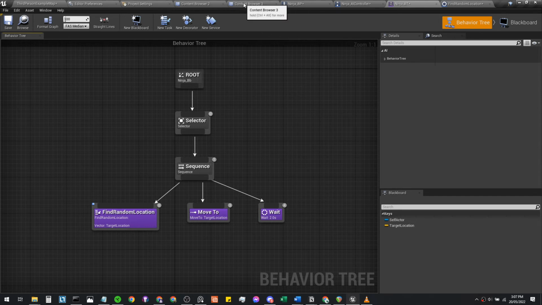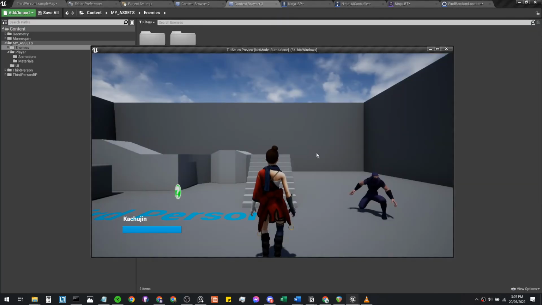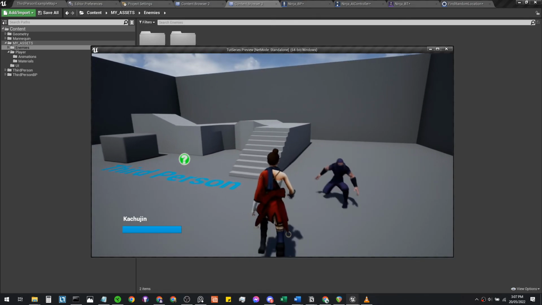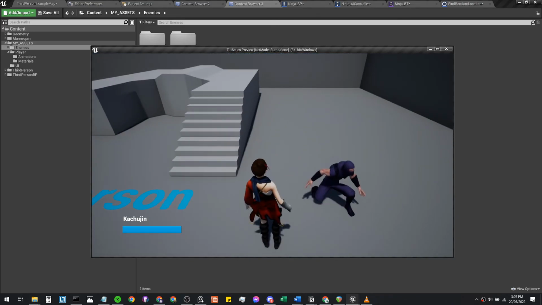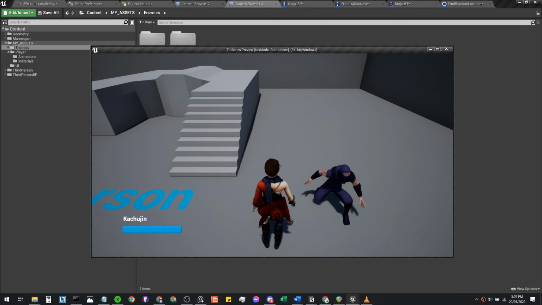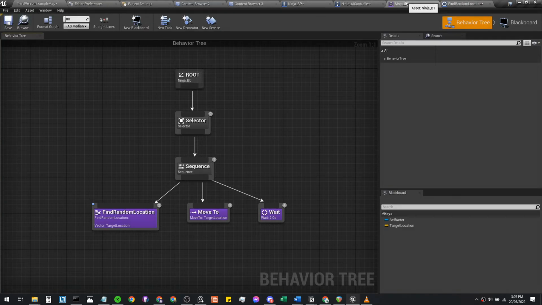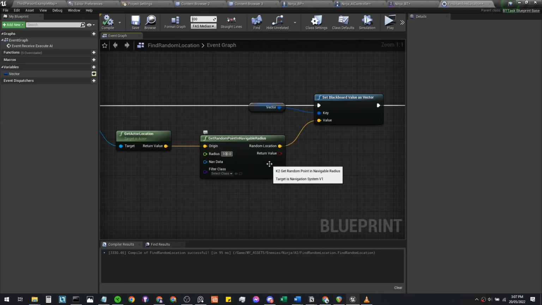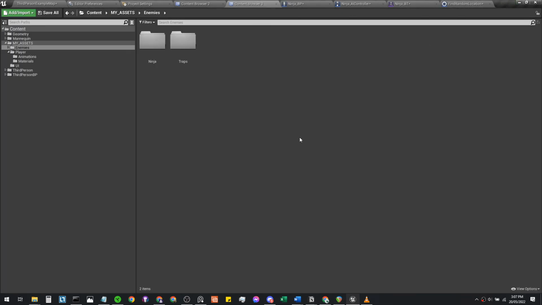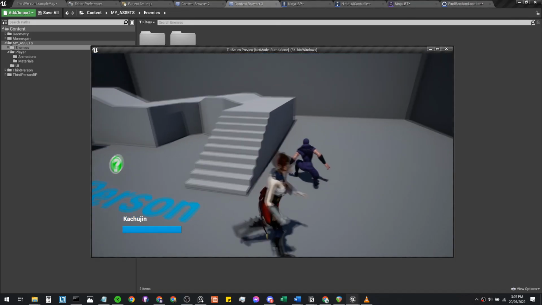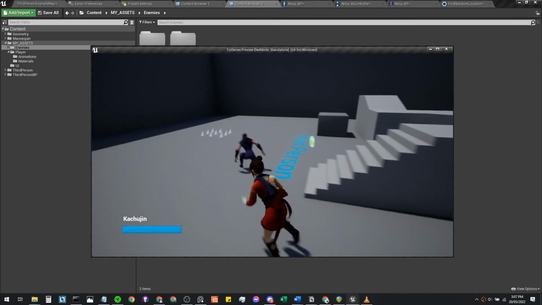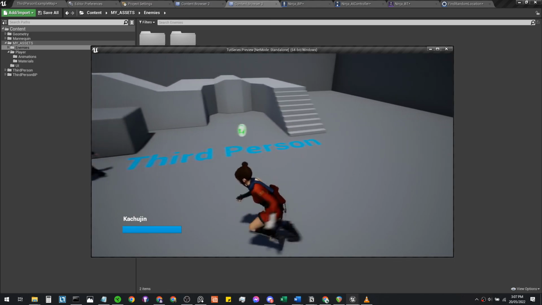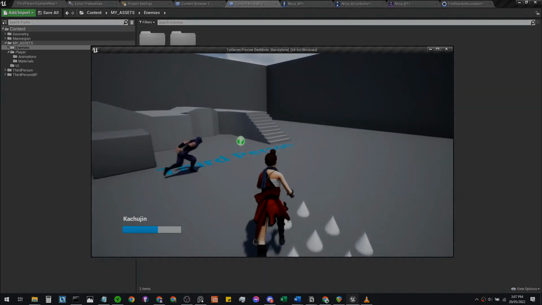So now, once we hop into the game, your ninja should still be random roaming. Hopefully. Oh, 100's too short. Alright, let's bump that up to 1,000. So let's go back to our find random location. 1,000. Alt P. And a lovely ninja should be moving. Cool. So you just coded a random roam. Congrats, well done.